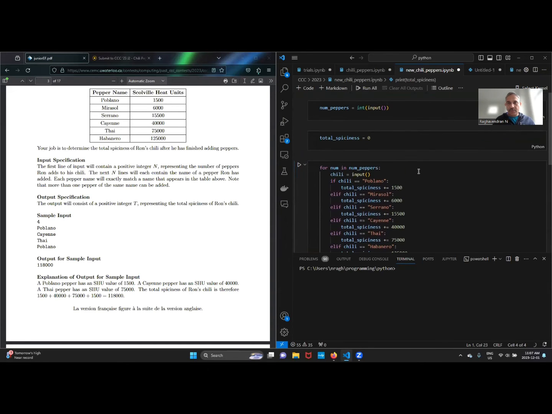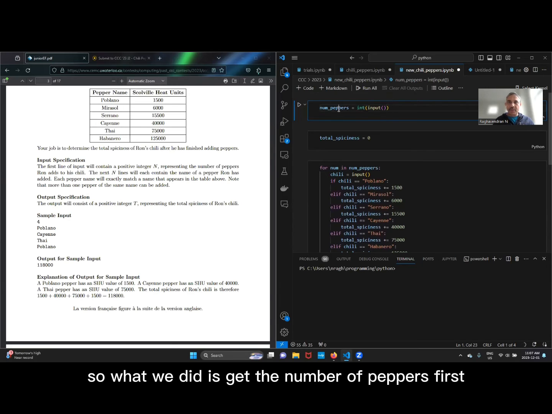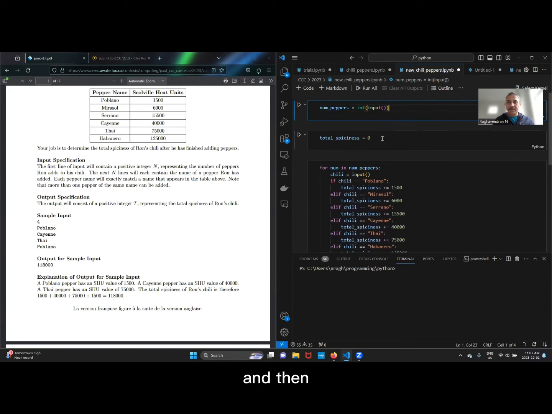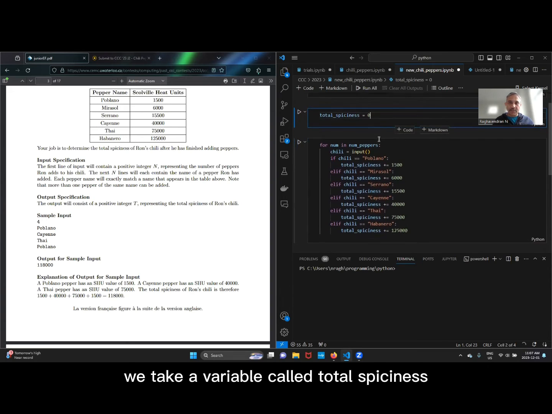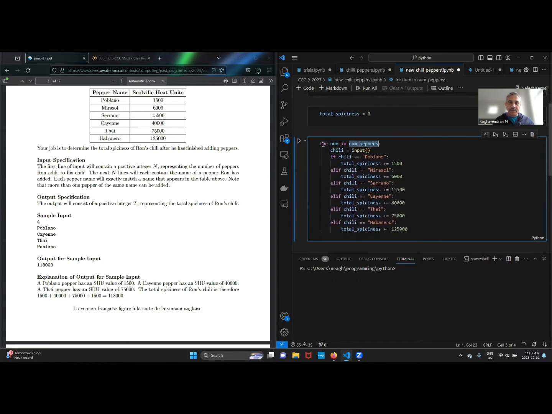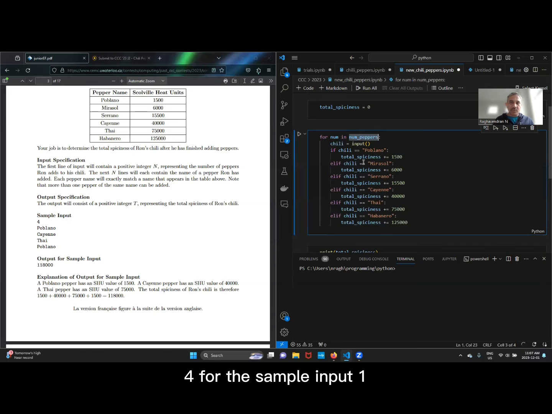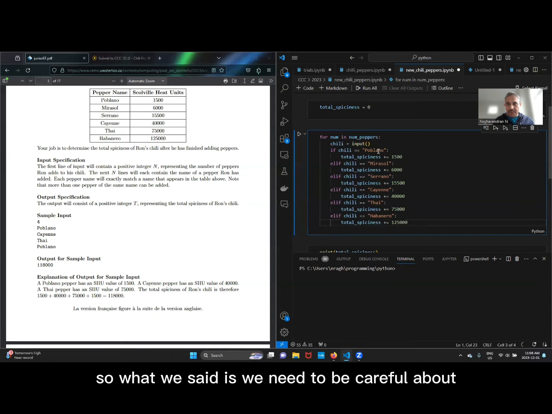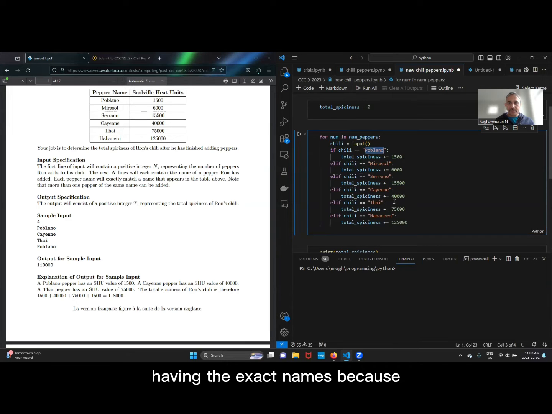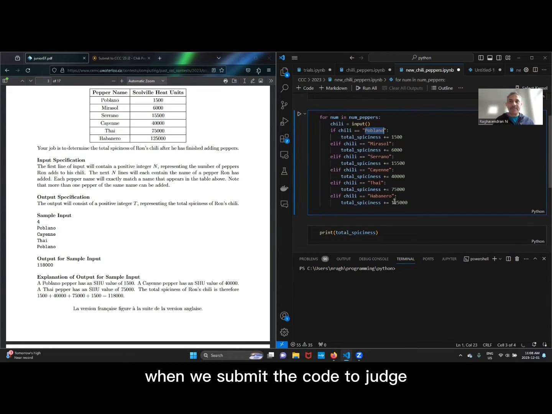So let's do a quick recap. What we did is get the number of peppers first, and then we take a variable called total spiciness. Then for the number of peppers that we have, we run a for loop. Basically, just go over this whole process 4 times, or the number of times that we get as the number of peppers, 4 for the sample input 1. And then look at the type of pepper that we get, and then compute this. What we said is we need to be careful about having the exact names, because when we submit the code to the judge, the judge is going to give you the same strings that are specified here.